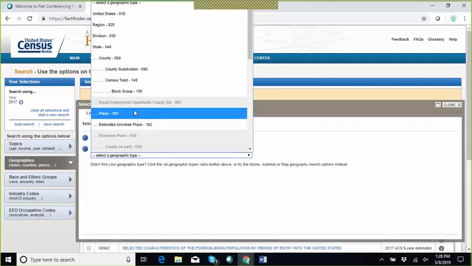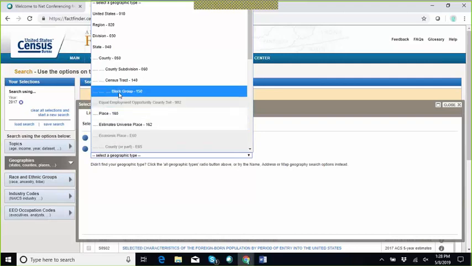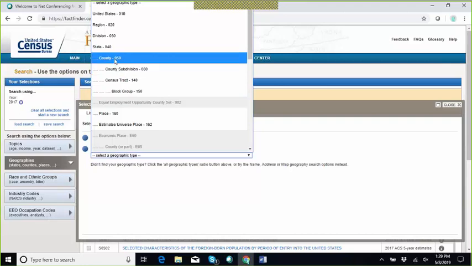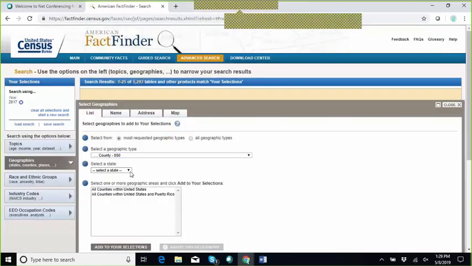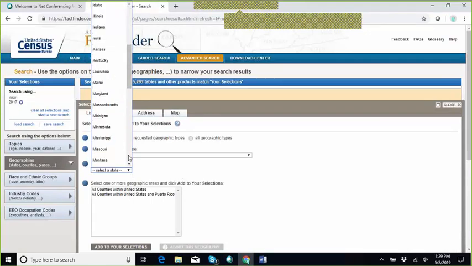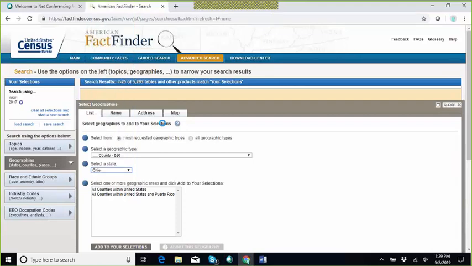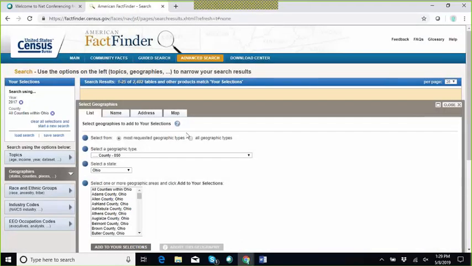So notice the economic places are not here because there was no data for 2017. So it's sort of out of your grasp for that year, okay? I'm going to just take counties, and I will say counties within state, and I'll take a state I don't know too much about, so that's Ohio. I say all the counties within Ohio, add to your selections, and it throws it up here into my shopping basket, so that information is there.